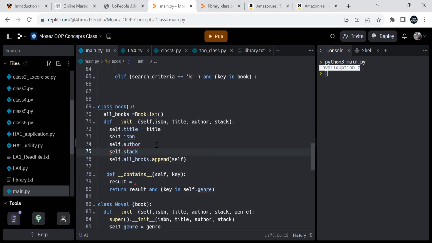So I want to search all these variables. These are all strings, right? Title is a string, ISBN is a string, author is a string, stack also is a string. I want to go to each one of them and check if the key is inside, matches something inside here. Oh, I understand now. That's why we said key in book. Yes, key in book.